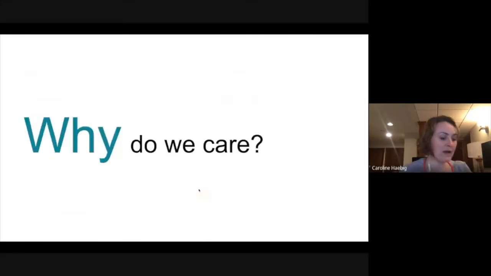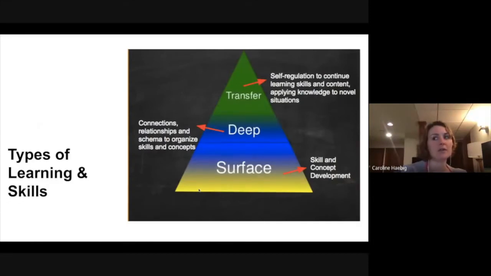And why do we care? This is where we look at transference. When we look at the work of Doug Fisher and Nancy Frey, they talk about types of learning, and the real big goal is to get to transfer. That's where kids not only understand skills and content, but they can apply that knowledge to a brand new situation. And as we're setting up Google Forms, we're going to talk about how to develop a Google Form and use and maximize features of them to do just that.